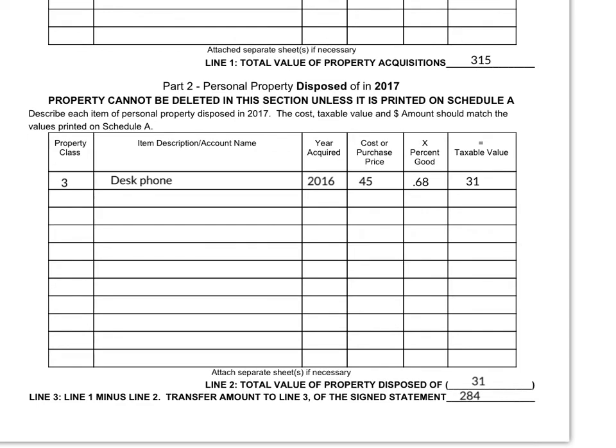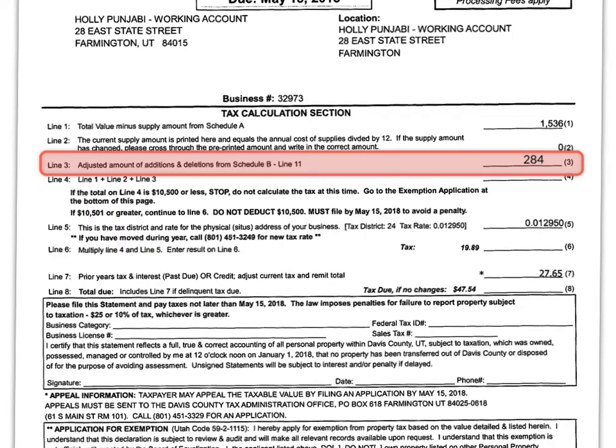Once you've listed all of the assets that you disposed of in 2017, you will add up all of the taxable values and place the total right here. You will then take your acquired assets minus your disposed of assets to give you a total value of assets that were acquired or disposed of in 2017. This value will be transferred to the signed statement, line 3. You will transfer the value that you got when you added up all of your additions and disposals and add it to line 3 of the signed statement.